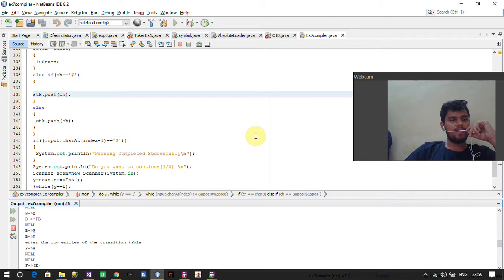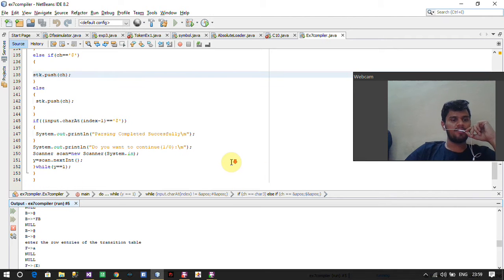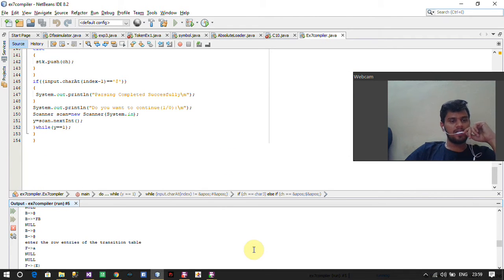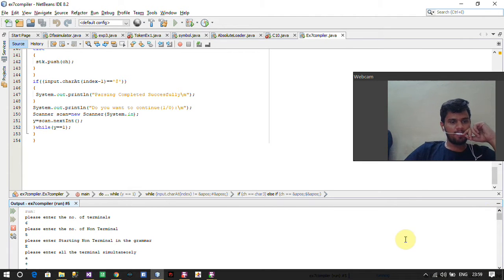And then System.out.println, do you want to continue or not? This is in order to check if you want to continue or not. That is all. As the input is somewhat bigger, I've given it over here before.